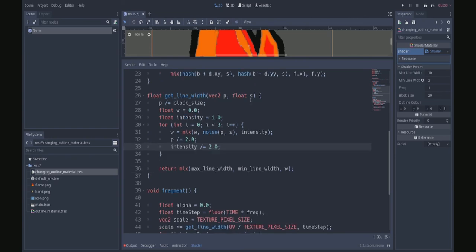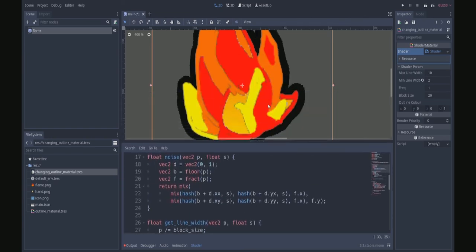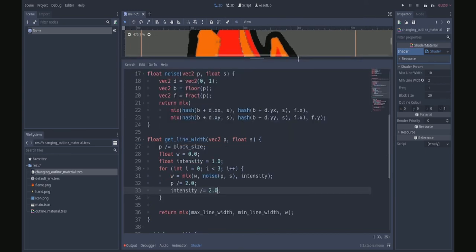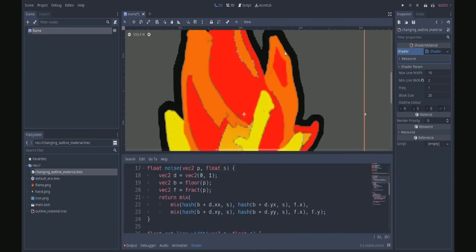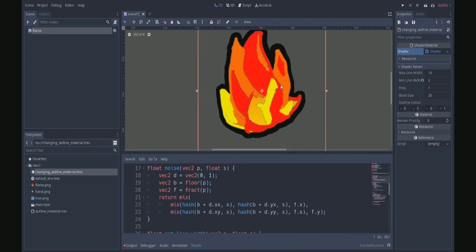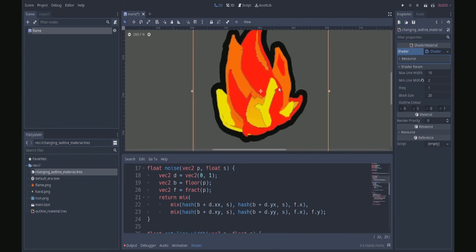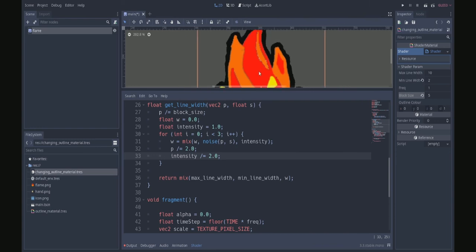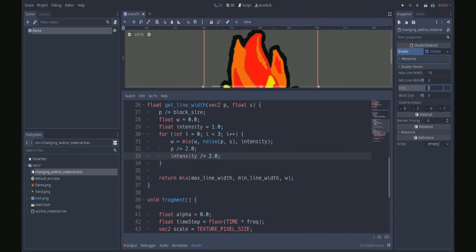So this way it actually calculates 3 blocks of initial block size, and double that, and then double that. But every next block will have half as much influence over the first one in deciding the width of the outline. It's a little bit less regular now. A little bit. You can also, of course, just decrease the block size to 5 and increase the frequency.